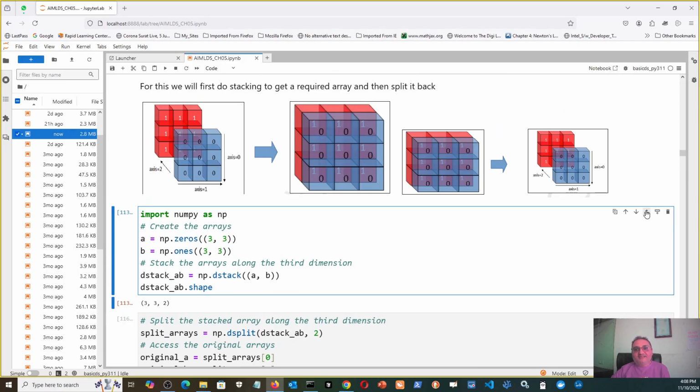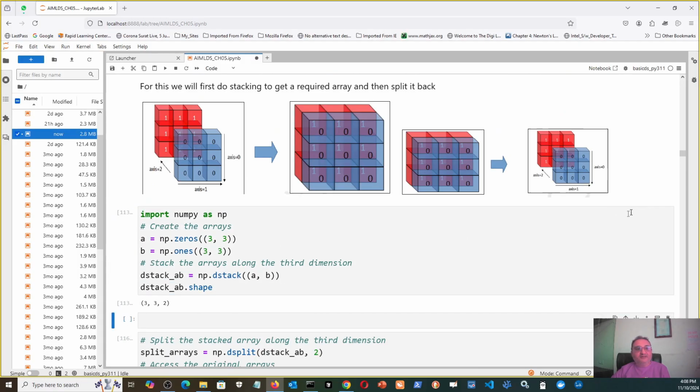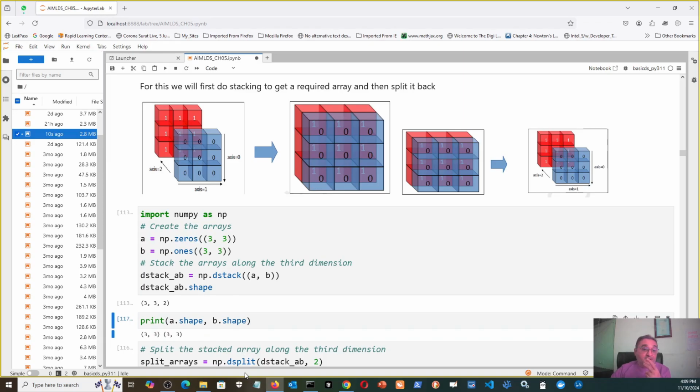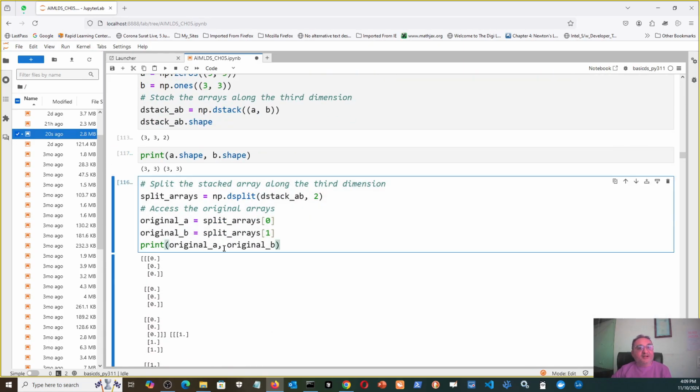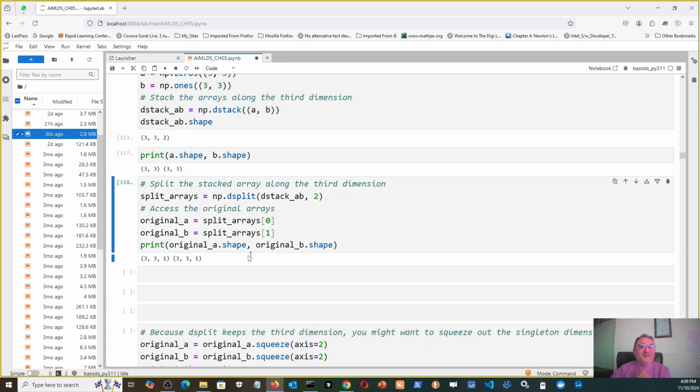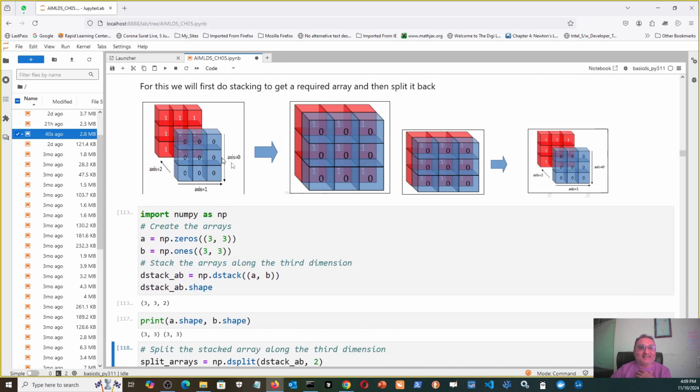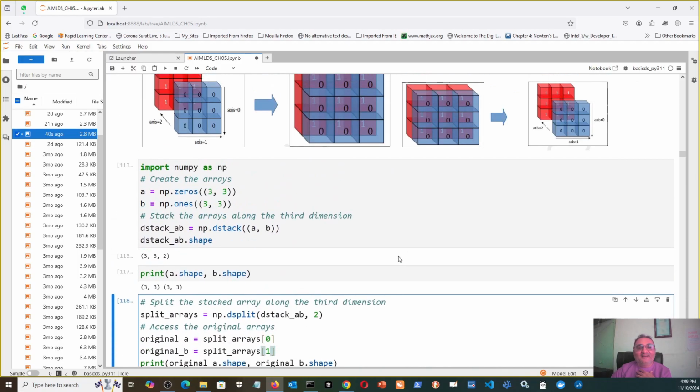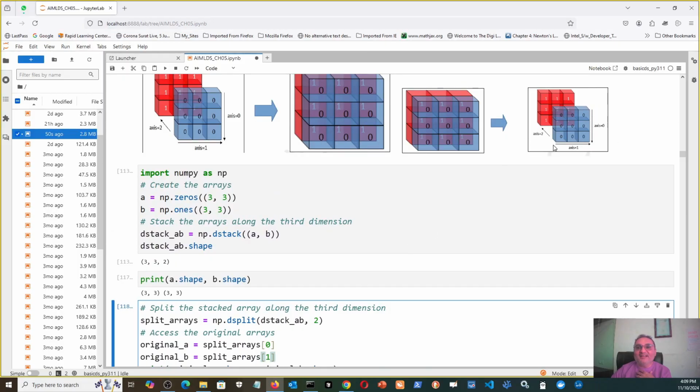So what I am saying is that I can add one line here below, print a dot shape comma b dot shape, and press control enter. You can see that they are 3, 3, 2. While here, if I print the same thing, original_a dot shape and original_b dot shape, and press control enter, you can see they are 3, 3, 1. And that was expected because while stacking, a new dimension was added along this axis. So when you split, this is now actually a 3 by 3 by 1 array, and this is also a 3 by 3 by depth-wise 1 array.